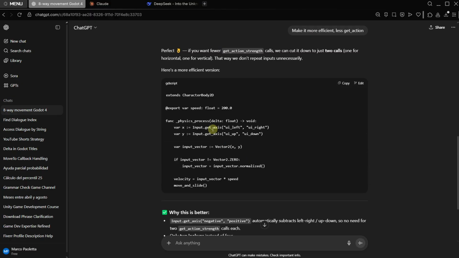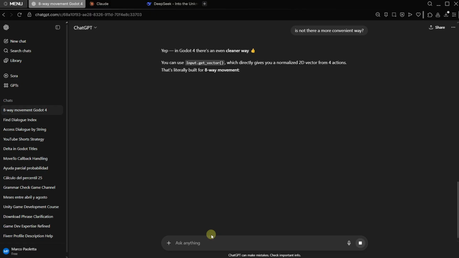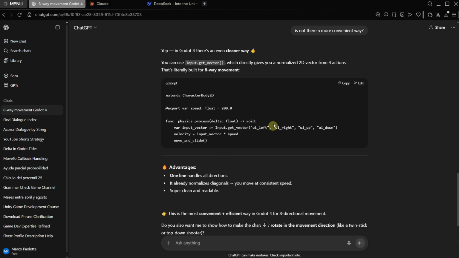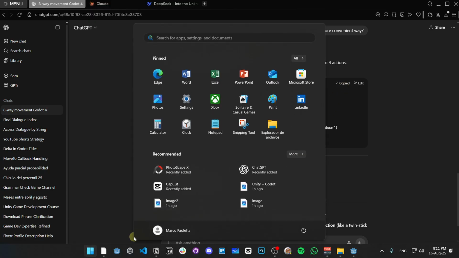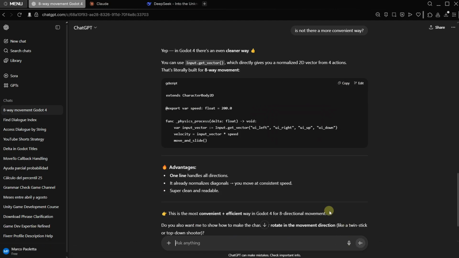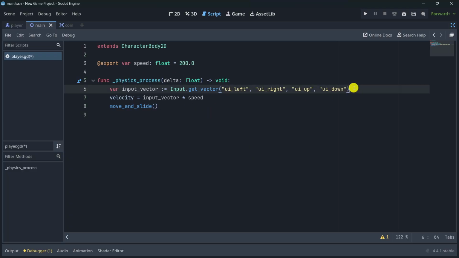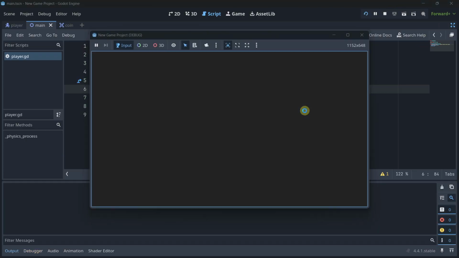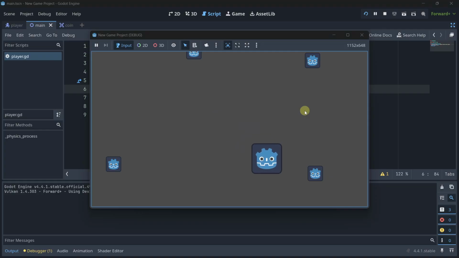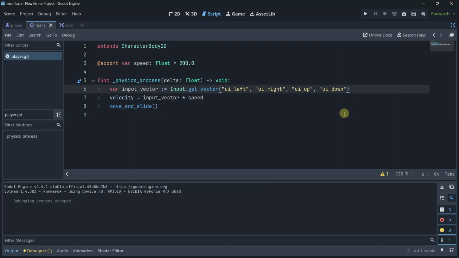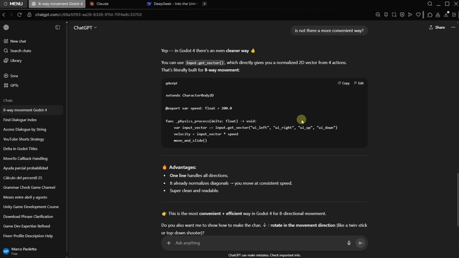Okay, it's better, but it's using get_axis. But it isn't still the most convenient out of everything, which would be get_vector. Yes, here it is. As you can see, this is the perfect one. This is literally the code that all AIs should be giving us at the first try. As you can see, way shorter, way cleaner. And this is gonna be working in the exact same way. So yes, ChatGPT has been able to do it.